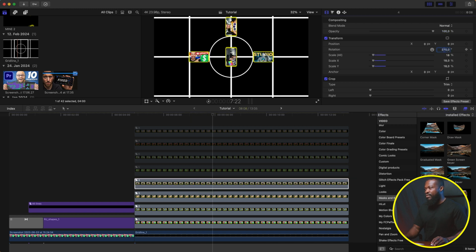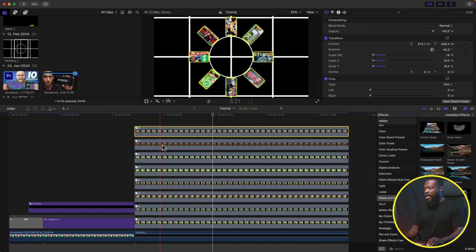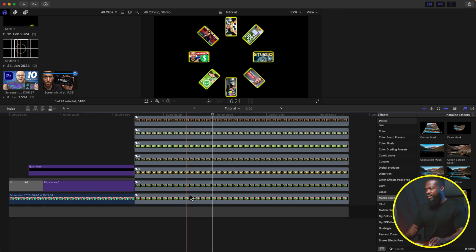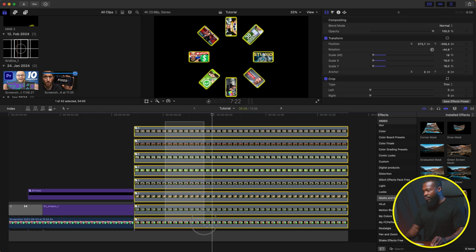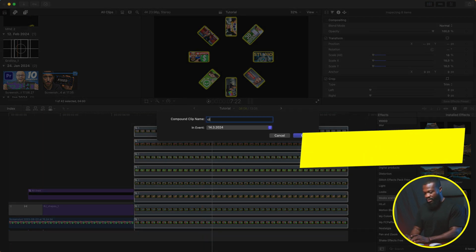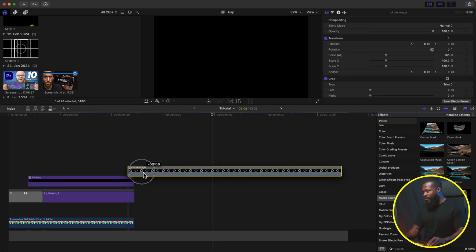So I'm going to do the same thing with the rest and cover the circle, and I'll be fast on this side. So now when you're done, you're going to have something like this. Click on the grid line. Let's delete that. We don't need that now. Now select all of them. Option G to make a compound clip. Let's name it circle. And now let's just drag it to the top of this for now.